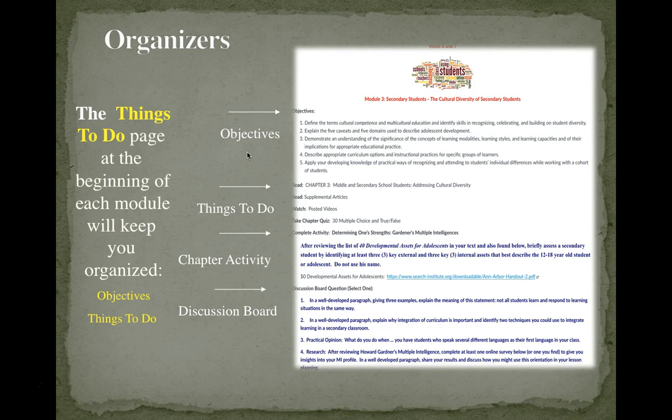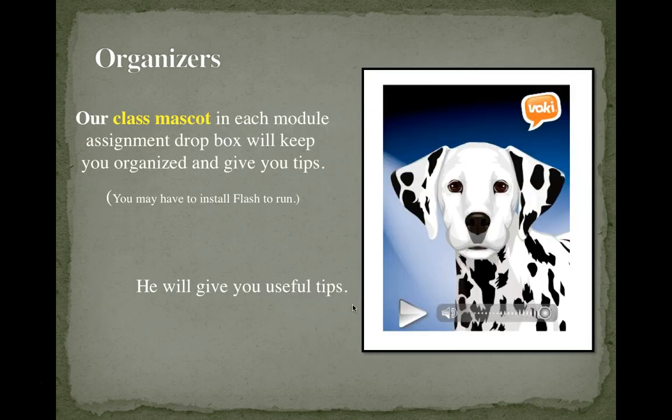For example, in the things to do page, at the very top, you always see the objectives of that module, a list of things to read. And sometimes I'll tell you what to emphasize, and once or twice I require you to watch a video, and then it will list the chapter activity for you, what we're going to be asking you to do, and then the 4 items on the discussion board to be looking at. So it gives you the big picture of what's in that module.